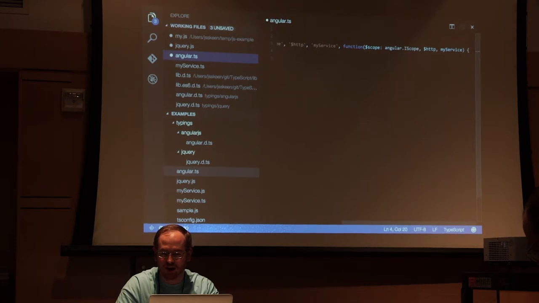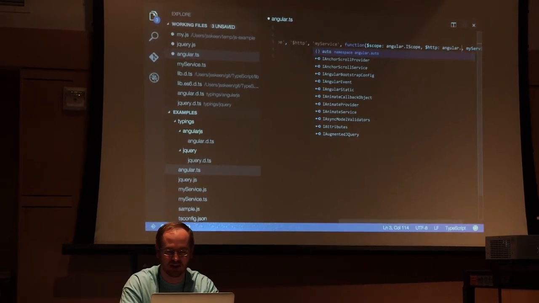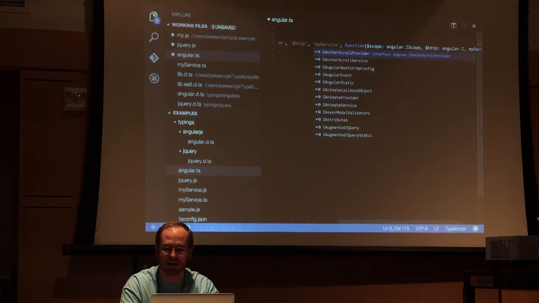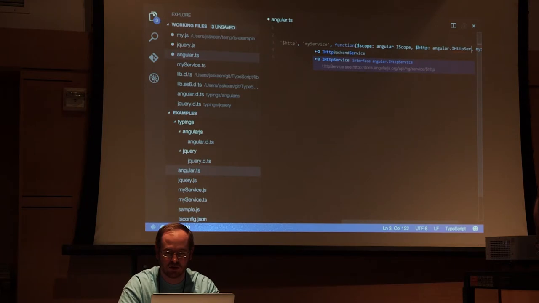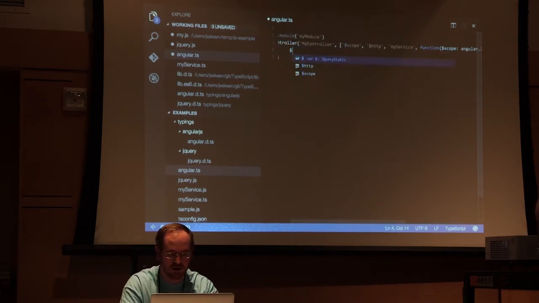So we've got scope is angular.IScope. For HTTP, it's angular dot. For most of the things in Angular specifically, they're named I and then the name, so IHttpService. And so now we can do stuff with HTTP.